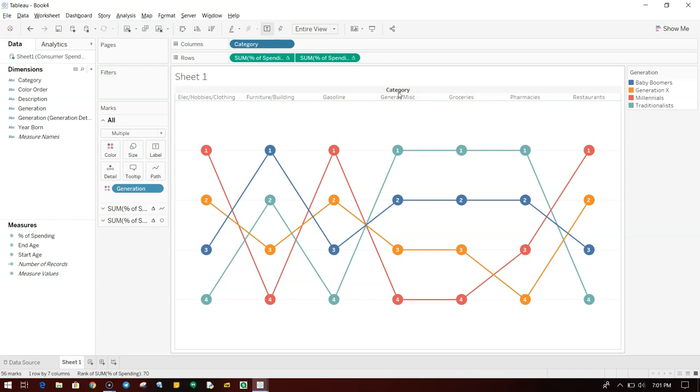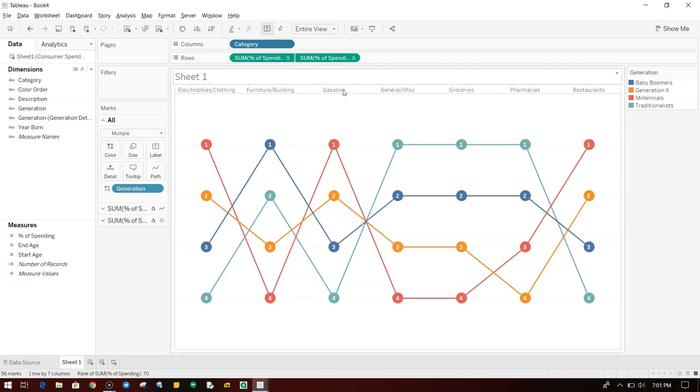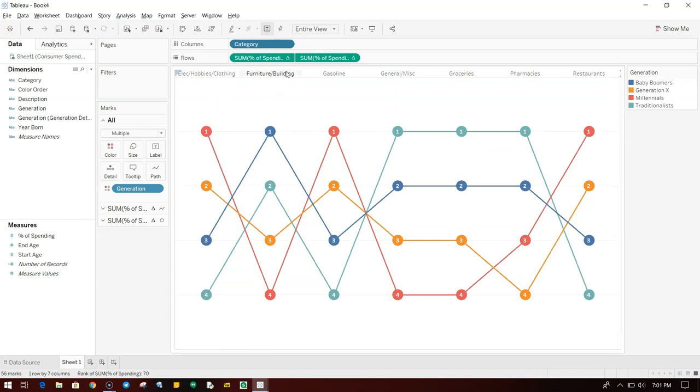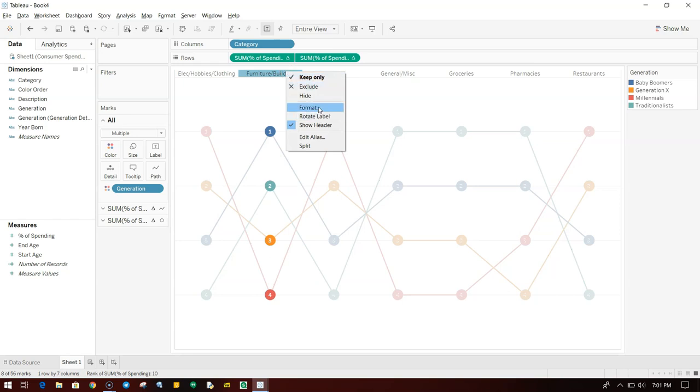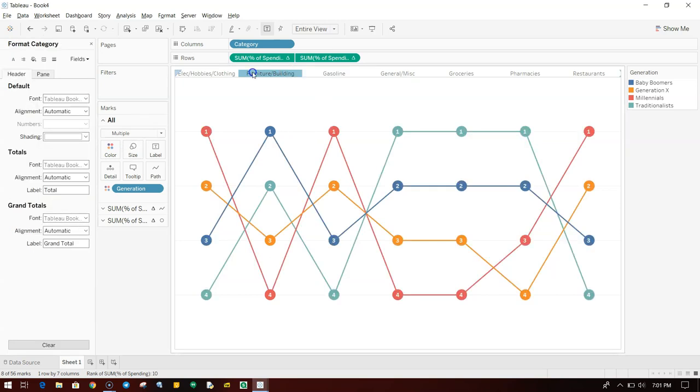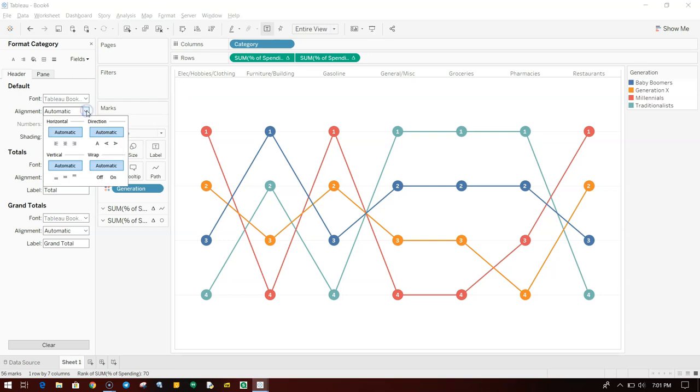So what I'll do right now is uncheck this or remove this category. I will right click and hide the label, and even I will hide this title as well. So what I'll do next is right click on the format, and over here right now the formatting is default.